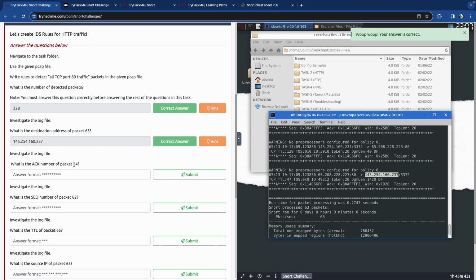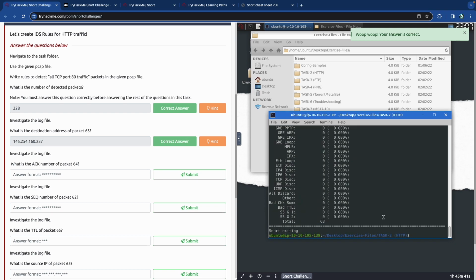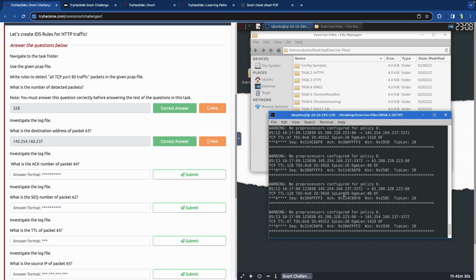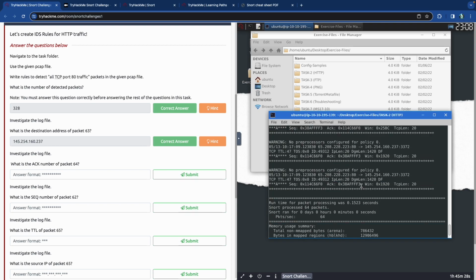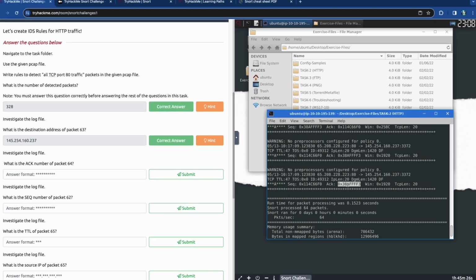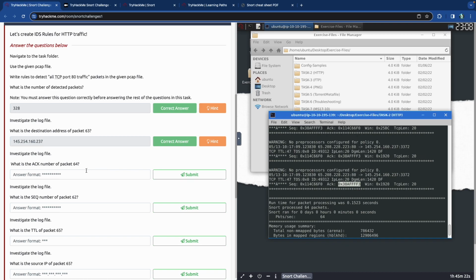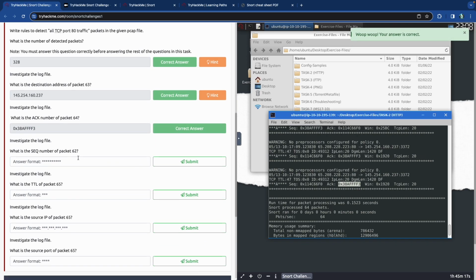What's the ACK number of packet 64? We're just going to run the same exact command, except we're going to change it to 64 as the last packet. And so there's the 64th. We'll go back up again, and we're going to find the very last packet, which is right here, and the ACK number is right there. We're going to copy that, come back and paste this. Good stuff. And the sequence number for packet 62.